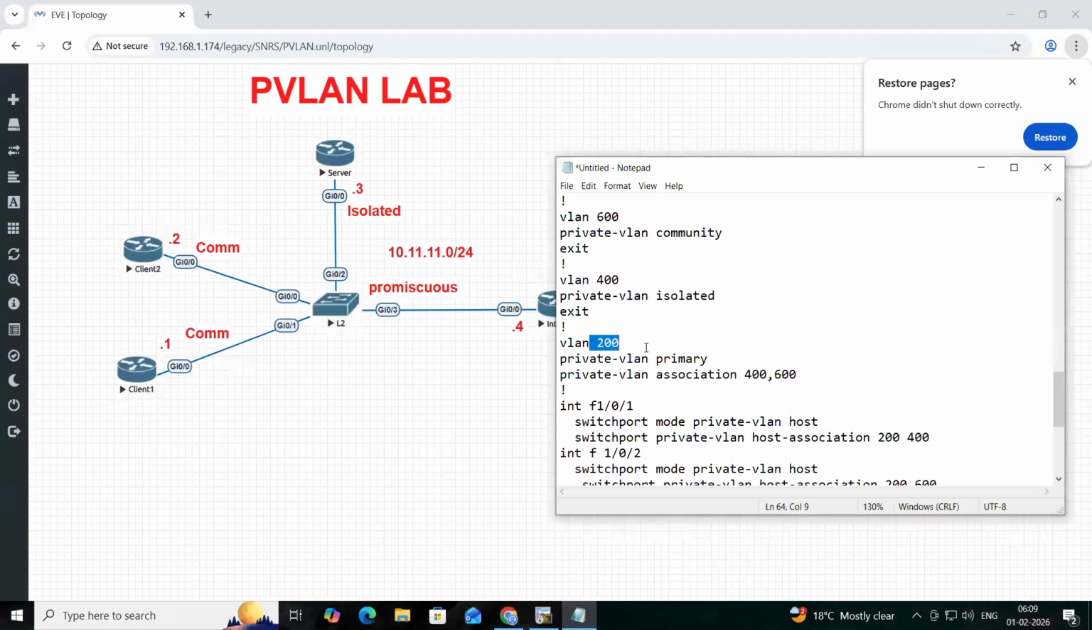I said under the primary VLAN, I associated two secondary VLANs. It's a part of one primary VLAN. Now these two secondary VLANs, 600 and 400, can't be a part of another primary VLAN. If I have primary VLANs 300 and 400, these two secondary VLANs can't be a part of any other primary VLAN. At a time, it can be a part of only one primary VLAN, not multiple primary VLANs. Right? All right.